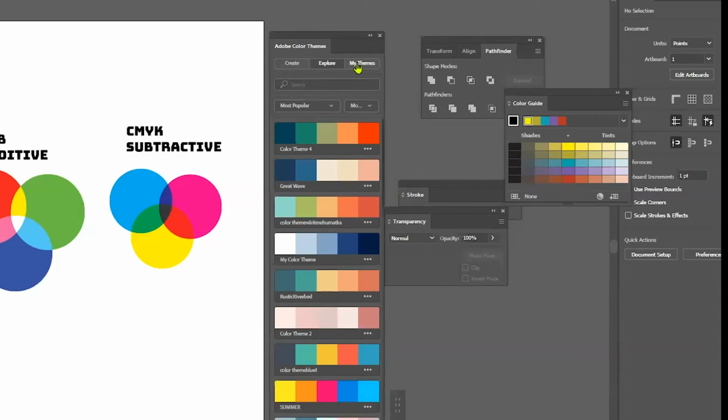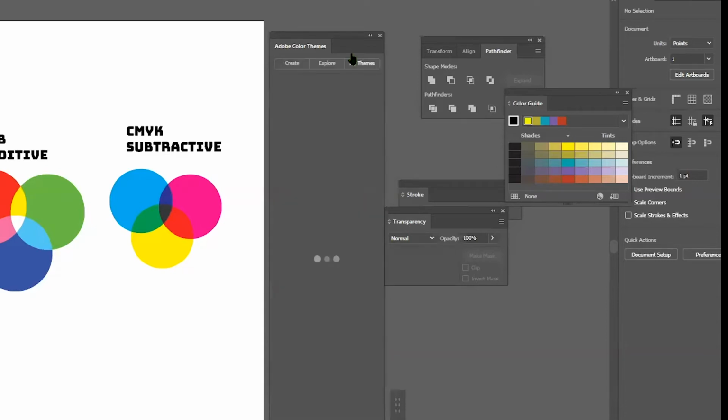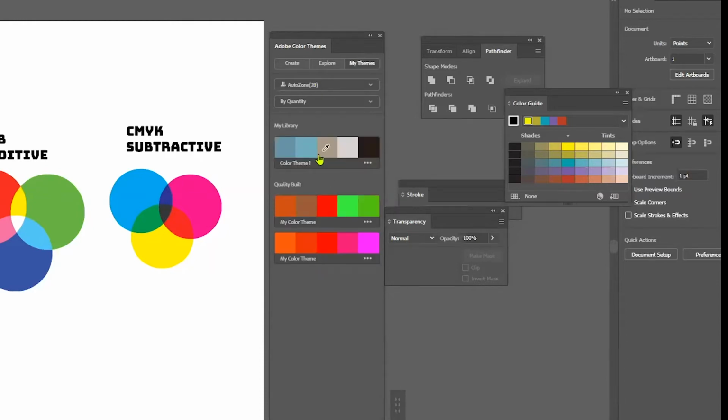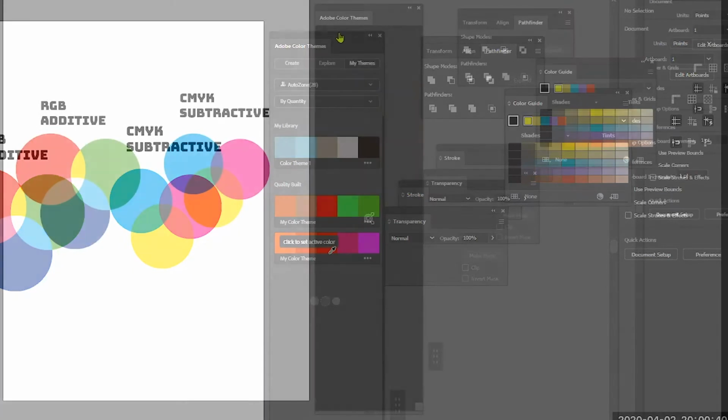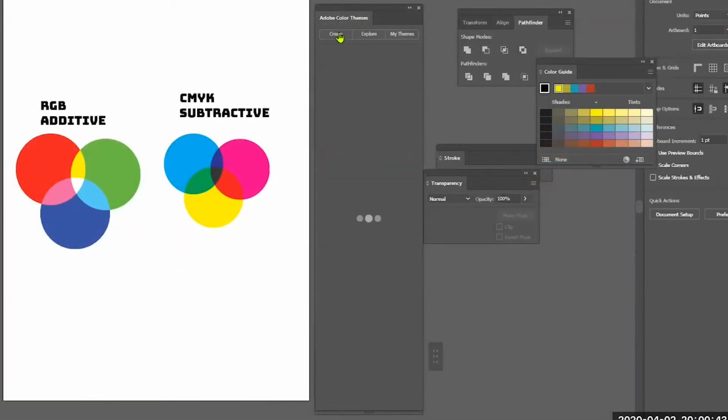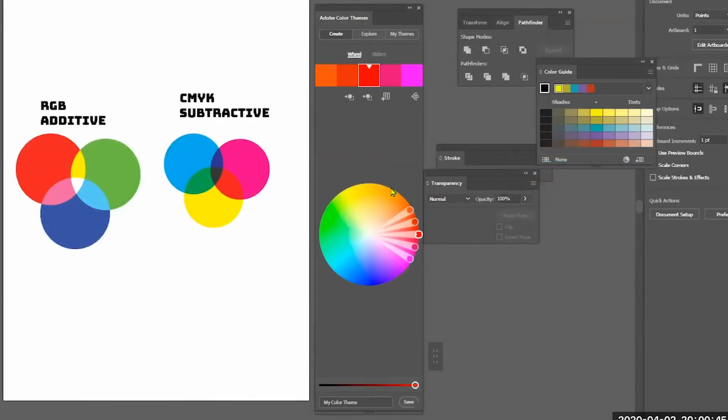And then you have My Themes. And My Themes are the colors that you created. So I have a couple for like clients and stuff for working here, basically. And then you have this color wheel. So the color wheel is showing you the hue, and then you have these 5 sliders. And these 5 sliders kind of work together depending on how the color wheel is set up.